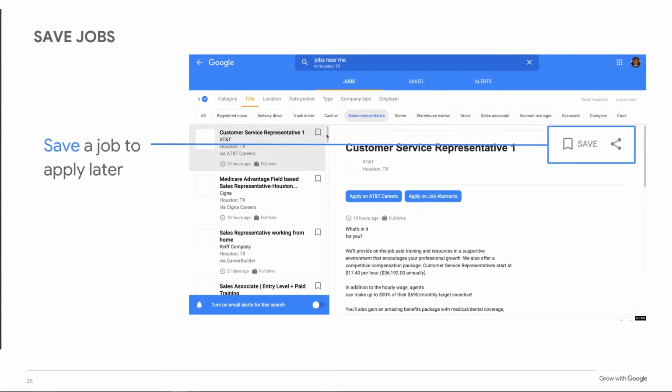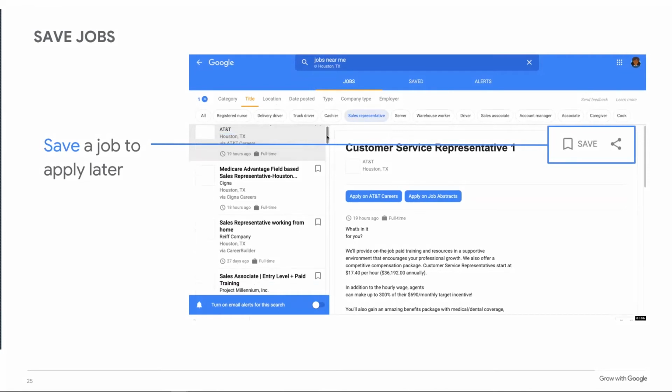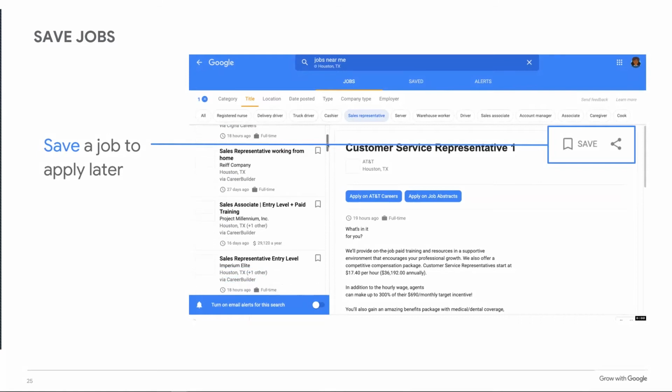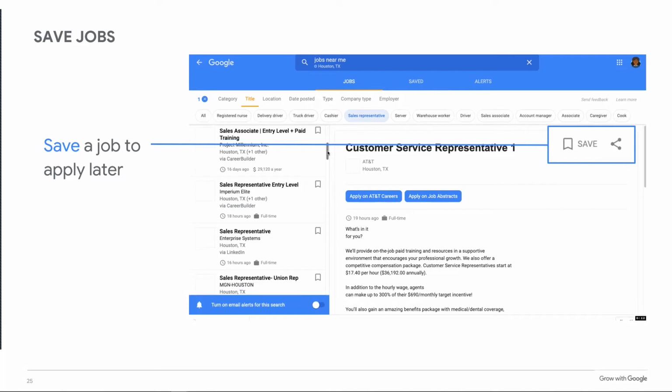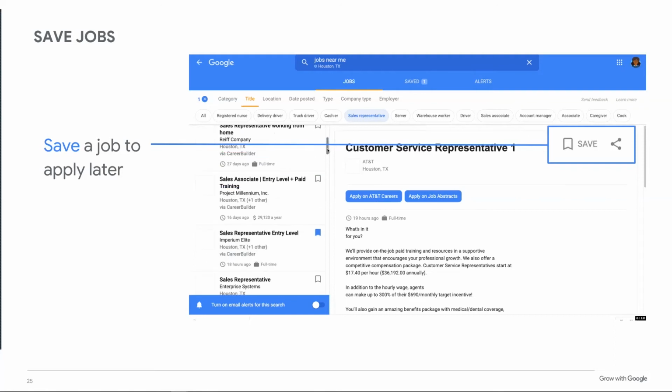From there, outside of that one change, everything else is exactly the same on the veteran side. So if you find a job that you absolutely love and you want to apply for it later, go ahead and click that save button that is on the right-hand side. And then that job will be saved for you under your saved options.